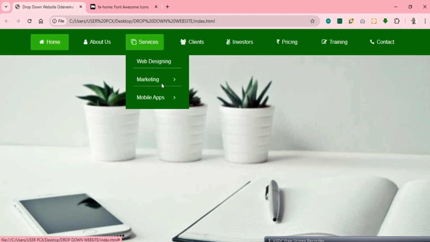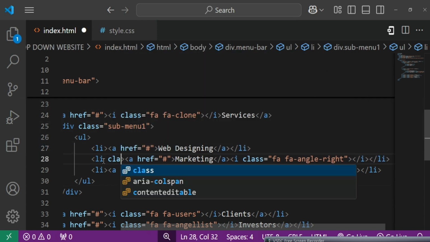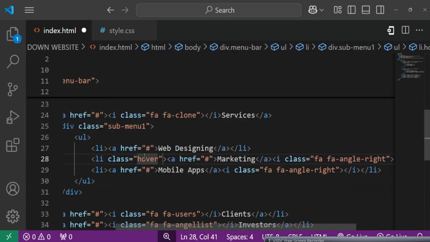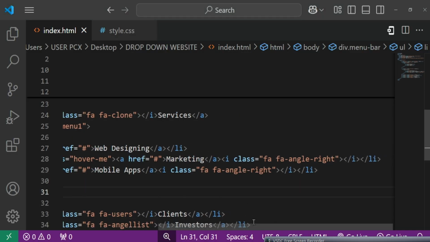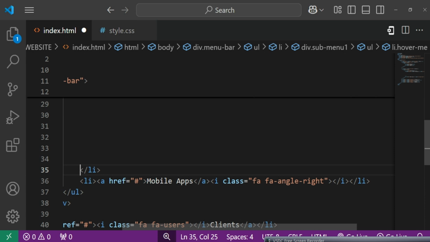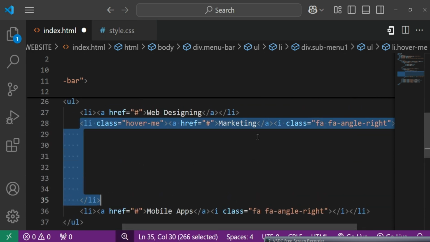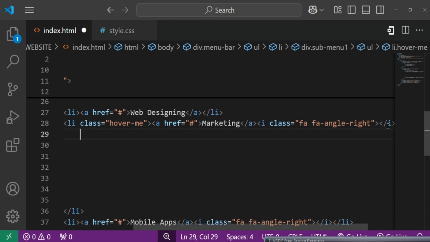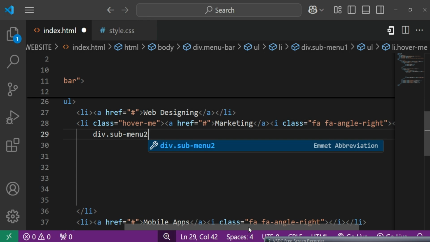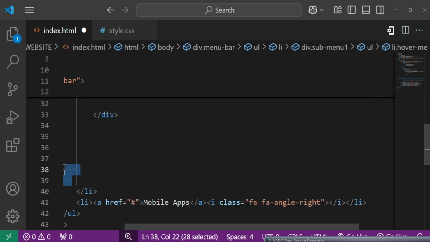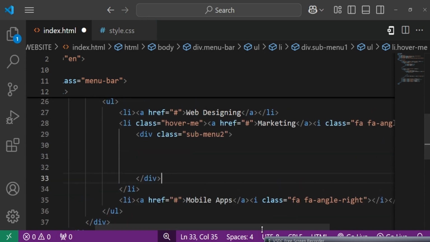So we want to create a submenu under marketing and mobile apps. Let's give marketing a class of hover me. So for marketing, we're shifting. We want to create a submenu under marketing. That's why we shifted mobile apps down. So a submenu for it. So dot submenu 2, that's a div. Inside this div, I want to create some things.